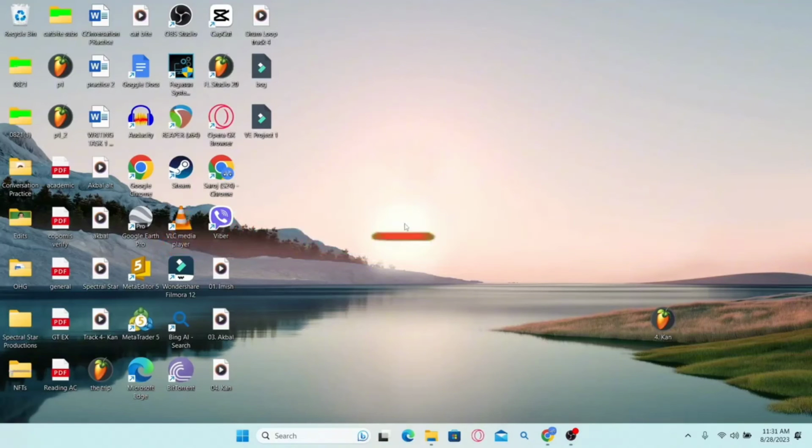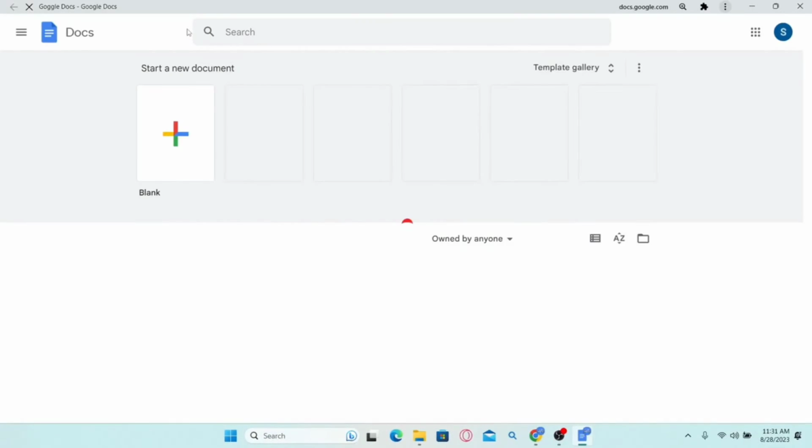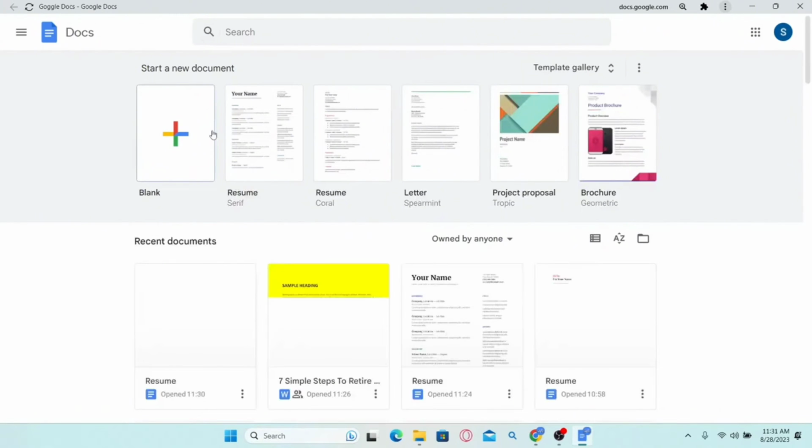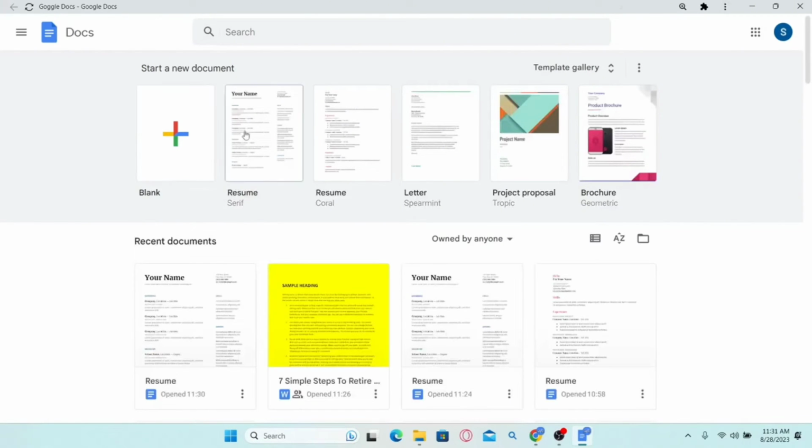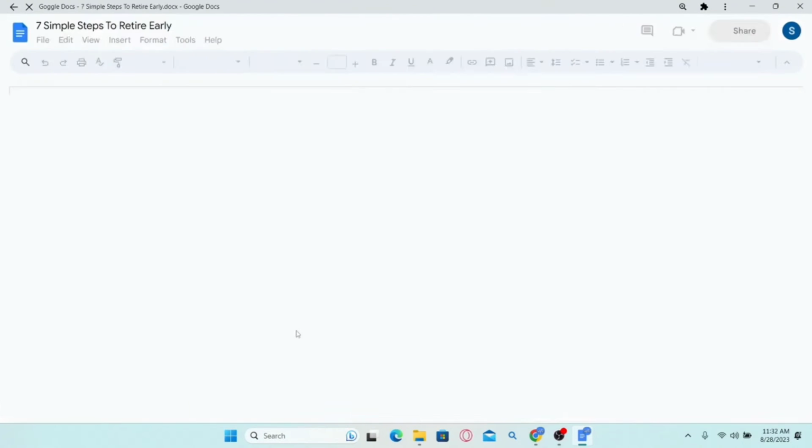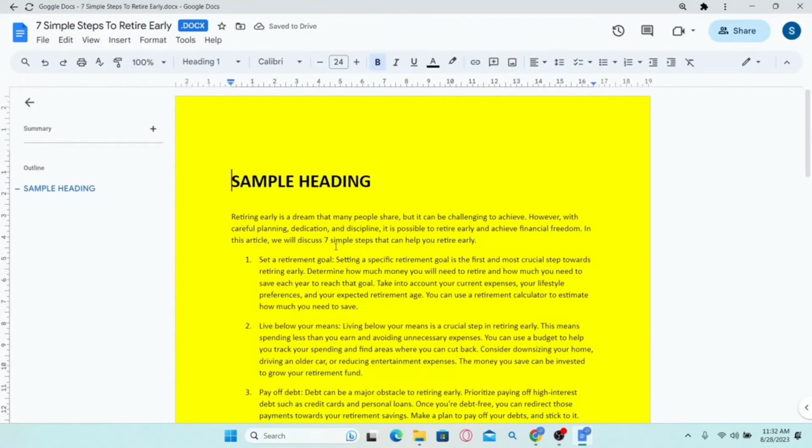How to perform keyword search on Google Docs. So let's get started right away. First of all, you're going to want to open up Google Docs using the desktop shortcut that we created on a previous video or by using your web browser.